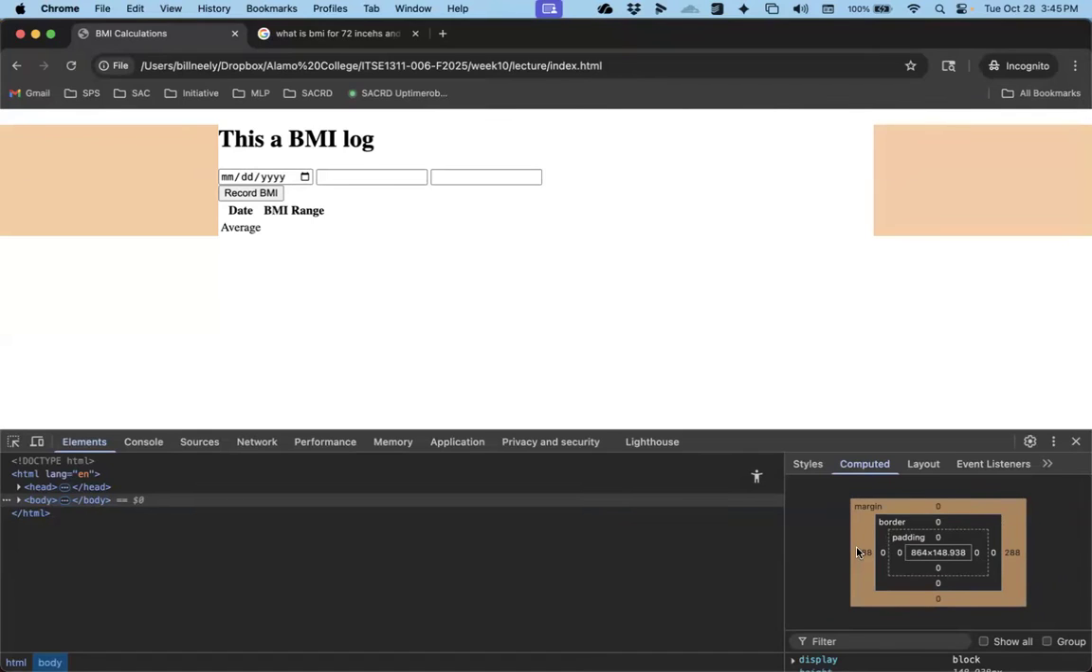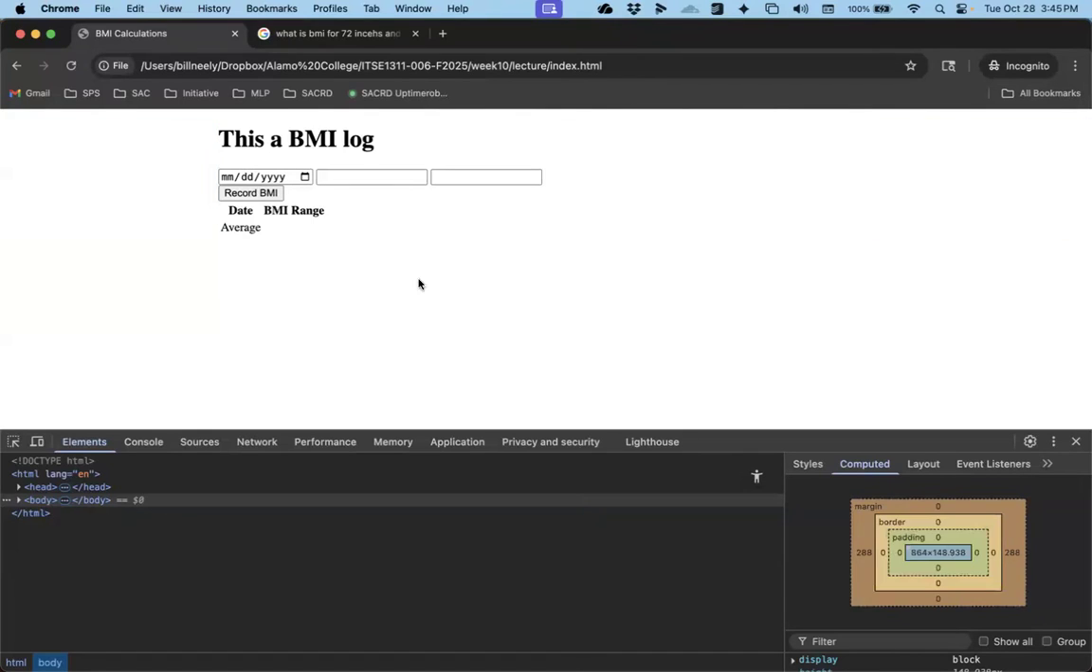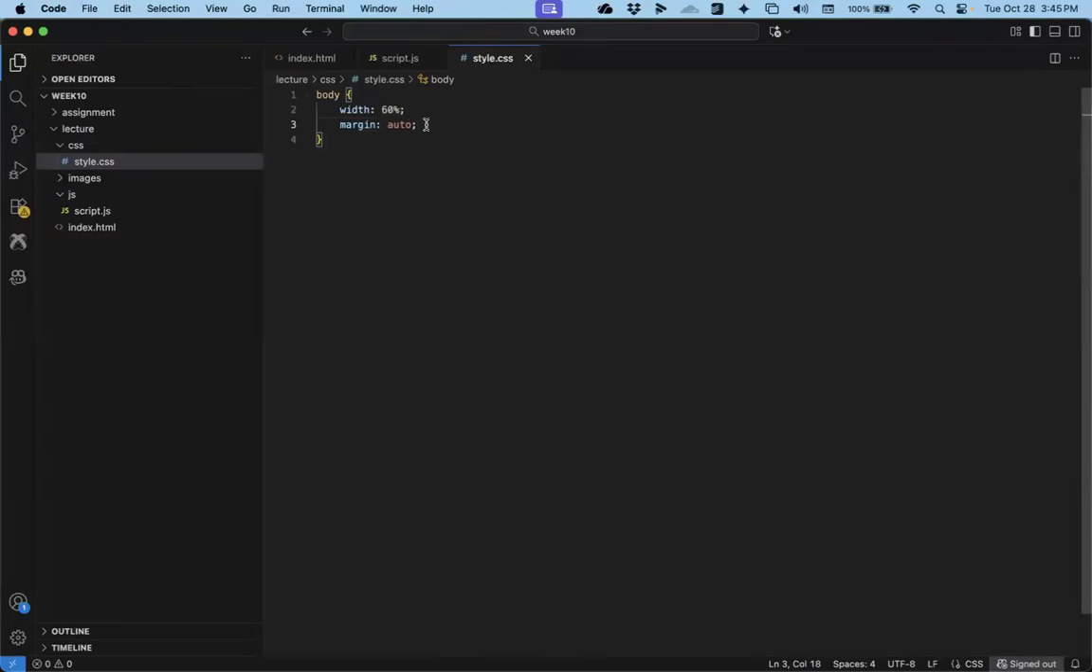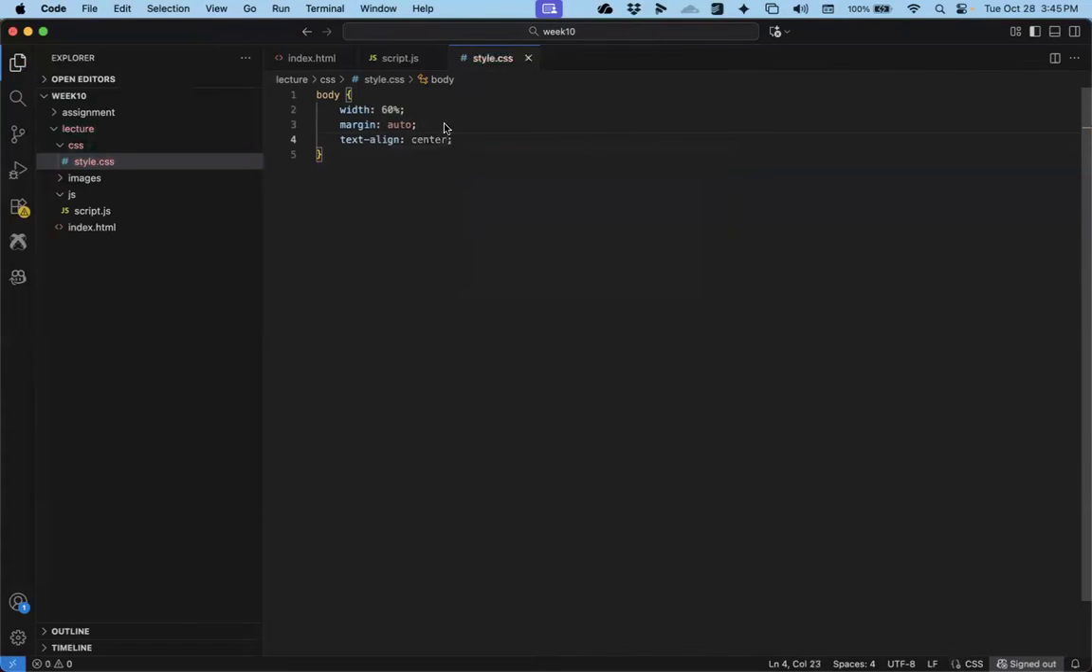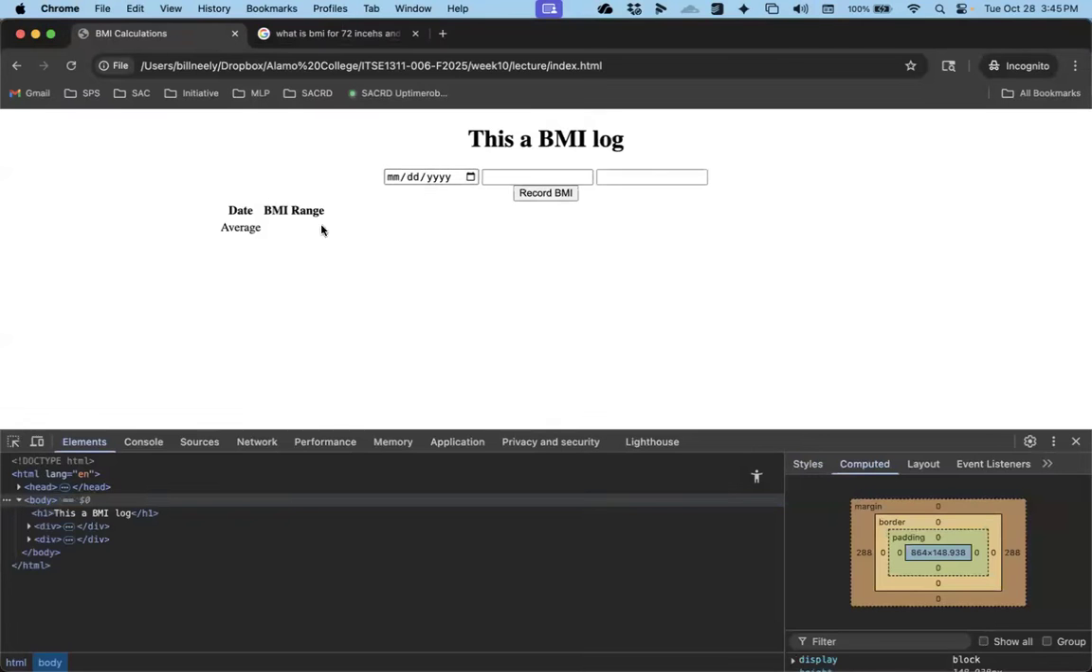So now I'm just going to start centering things. Let's just center the H2. Let's just center the whole thing. So let's just do a text align center on the body. So that's going to move it all in the middle. The table, we'll have to center that separately.